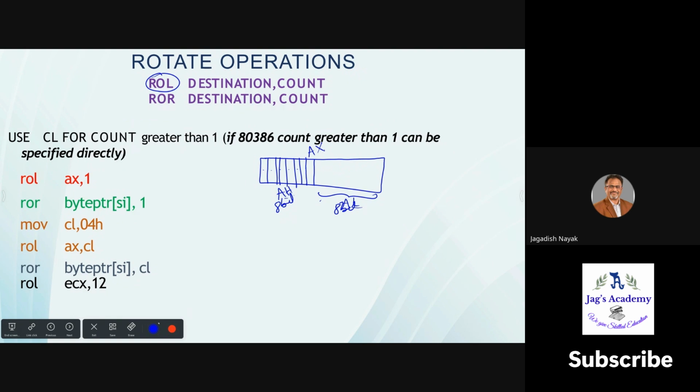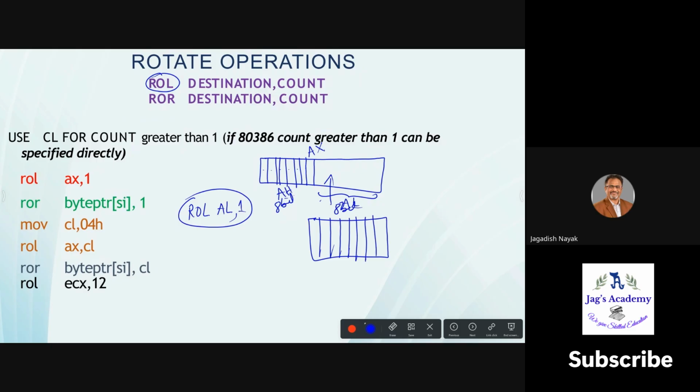Okay. Rotate left. I will take rotate left AL register by 1. Rotate left AL register by 1. I will take this AL register now. This is your AL register: 1, 2, 3, 4, 5, 6, 7, 8. Right? So now this is your D0, D1, D2, D3, D4, D5, D6, D7.